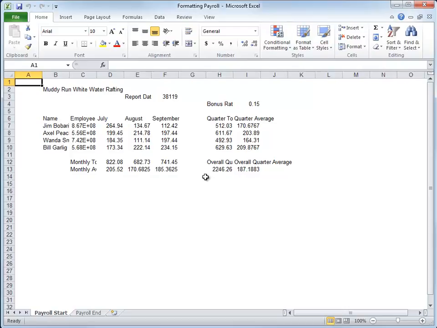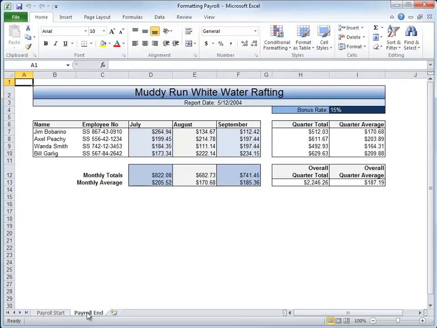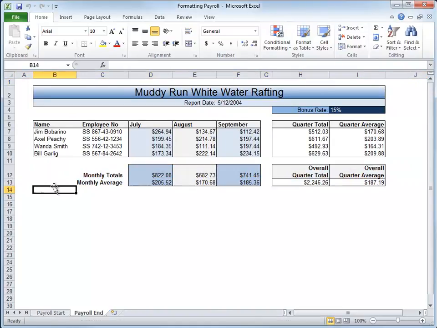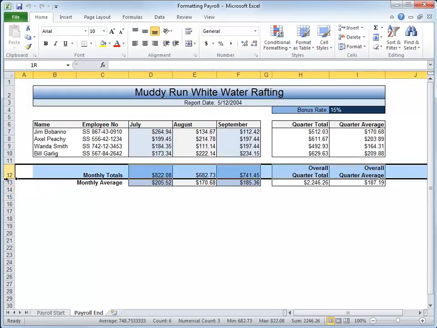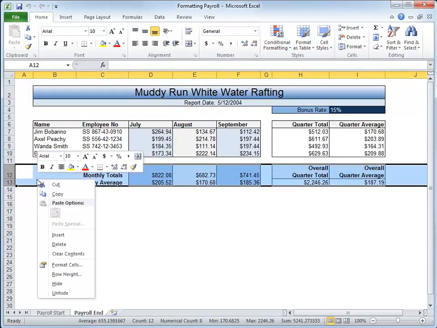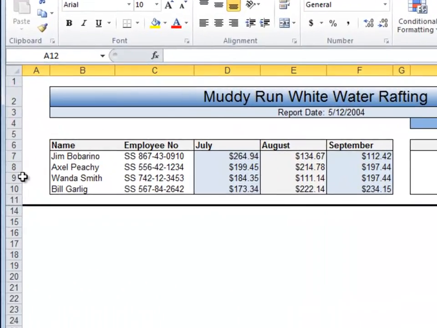Let's go over to the Payroll End worksheet. Now we want to make rows 12 and 13 disappear to hide some of these sensitive figures. The way we're going to do that is just select the 12 and the 13 with your mouse, right-click anywhere inside the selected area, and choose Hide. You'll see that the numbers now come down from 9, 10, 11, and then to 14. Of course, you can tell without too much trouble that we're missing some rows there.